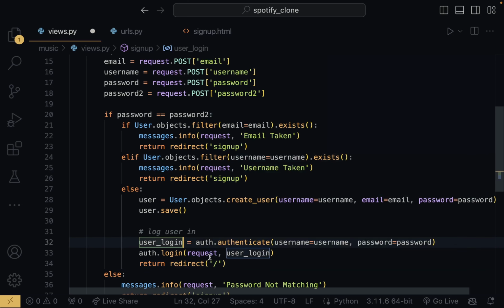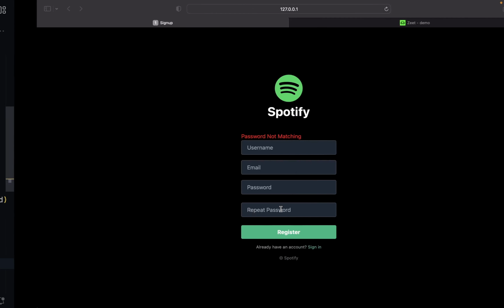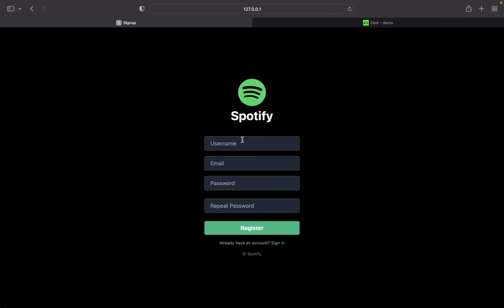Now, if all of this is true, we've successfully registered the user, then we're going to log the user in and then redirect them back to the home page. Now let's actually test this out. I'm going to come to this page again. Now I'm going to say Tommy at gmail.com. Just going to put in password and register. Now let's see if this takes us to the home page.